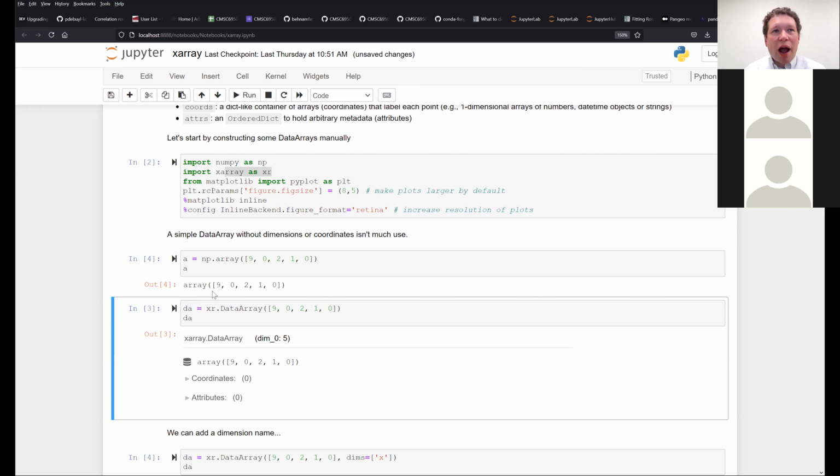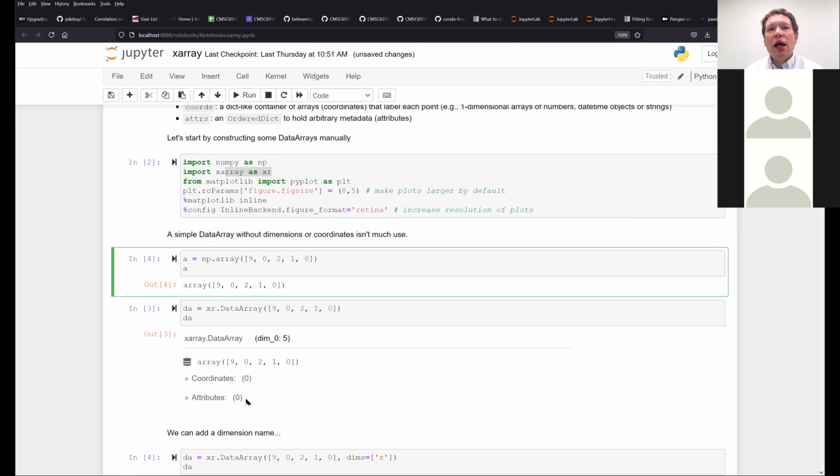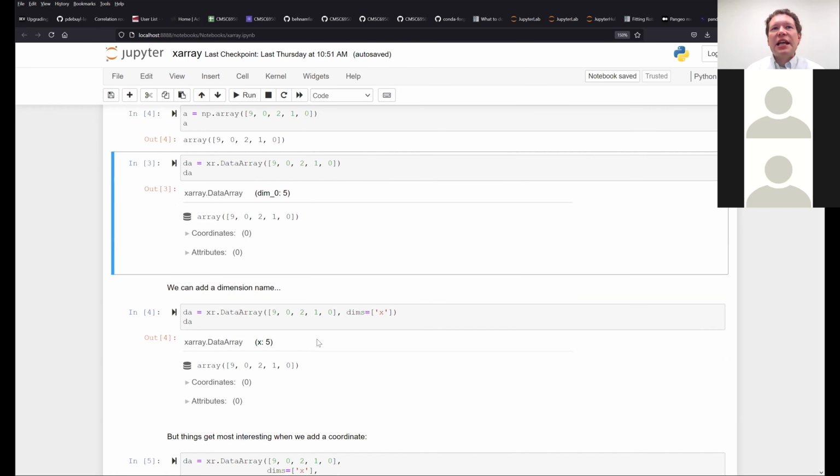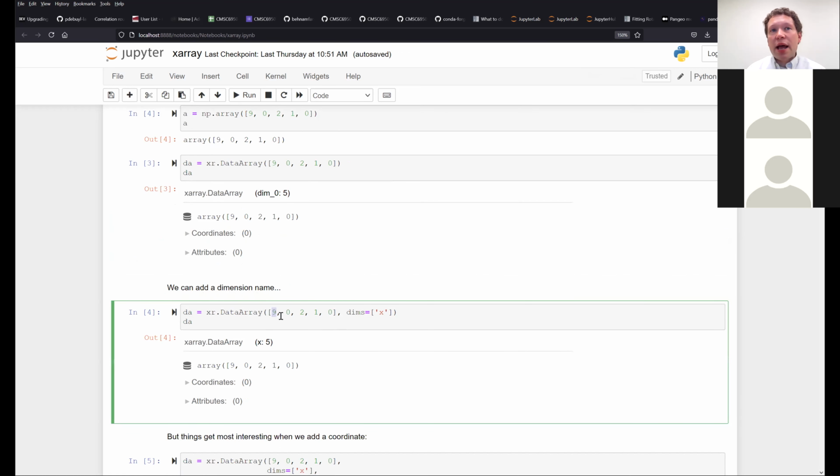What we can do is, rather than just having to talk about the different dimensions, we can actually name them. So we can say this data 9, 0, 2, 1, 0 is in the X dimension. So we can think about this not as some generic 0th dimension, but we can talk about it as being in the X dimension. So now this is the first value in X, the second value in X, the third value in X, and so on. So we've given a label to it. But things get interesting when we add coordinates.